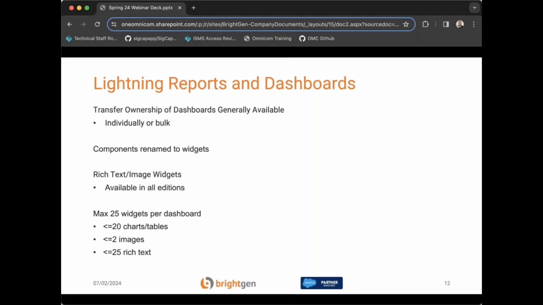And you can now have up to 25 widgets per dashboard, which is an increase from 20 in Winter 24. And this includes up to 20 charts and tables, 2 images, and 25 rich text. Although note, if you use 25 rich text, you won't be able to put anything else on there because you'll have consumed your entire allowance.